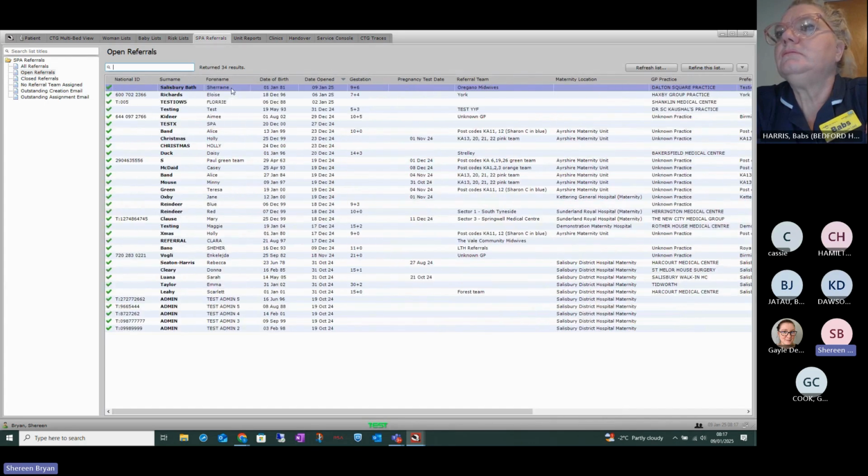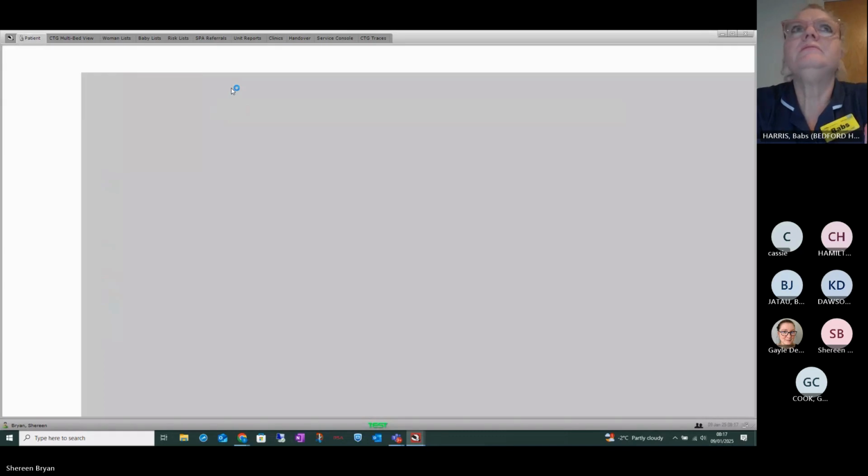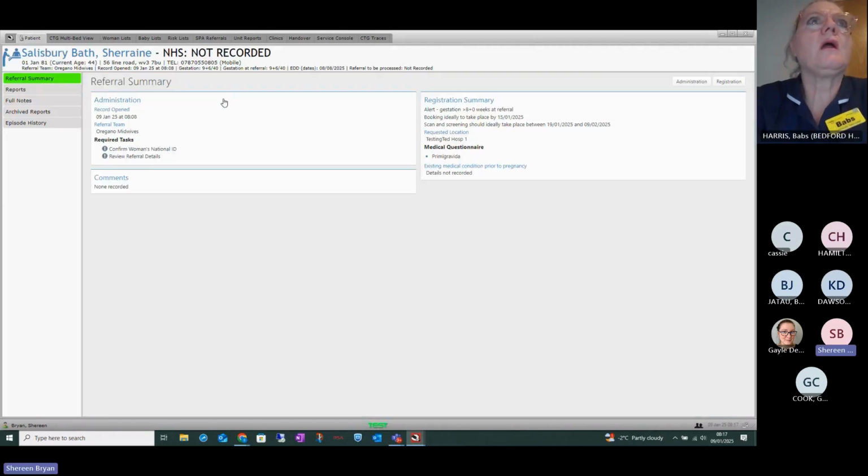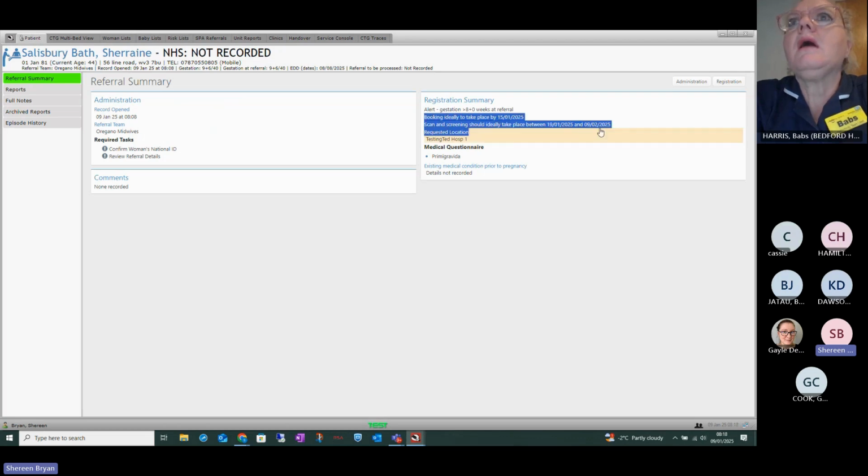When you select that particular referral, it brings up their referral record, not their actual pregnancy record. This is just the referral record. On the referral record, a couple of things to show you that are quite nice: it does work out for you, based off of guidance, what the ideal time to book date is, and what the ideal time for scan and screening would be as well, based off of the LMP date. Okay, so that also comes there.